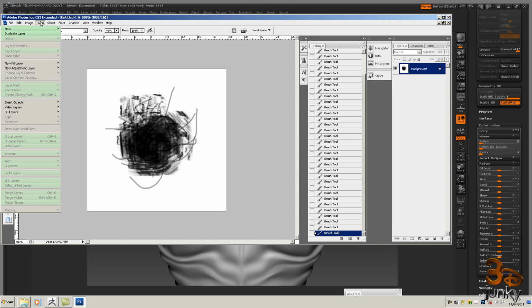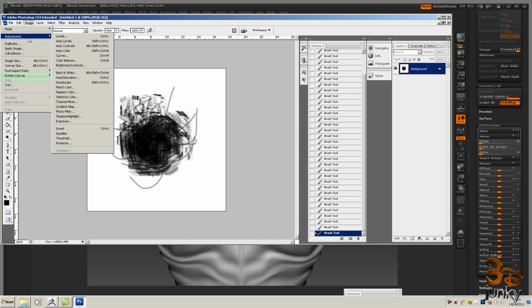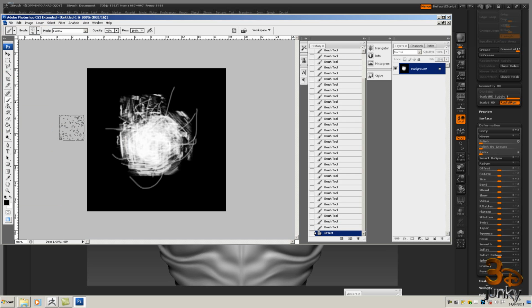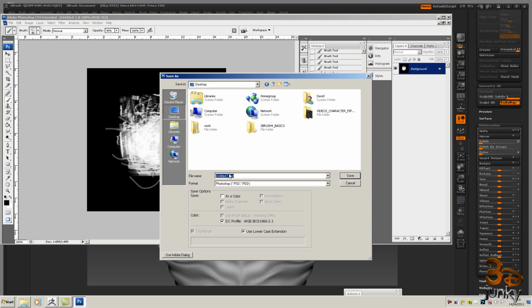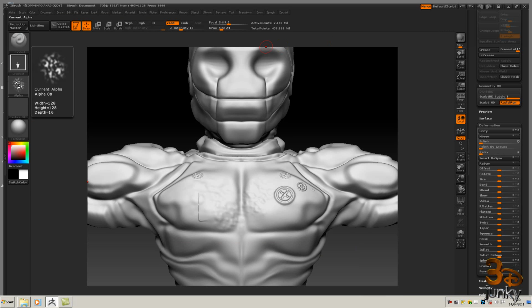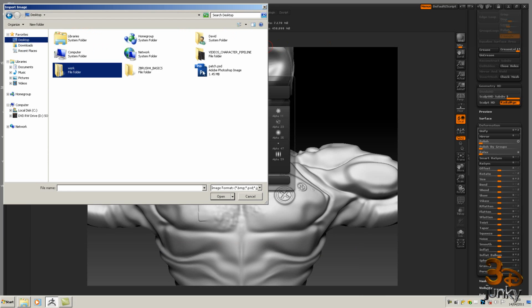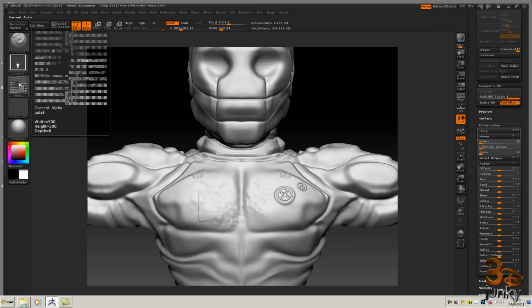Then what I do is I go into layer, and you can do this on a separate layer if you want, but I go into image, adjustments, and I invert this as a layer. Then I'll save it as a Photoshop file. I'll just call it patch. Save it like that. Come into ZBrush and I want to import. Let's go to my desktop and I import that patch.